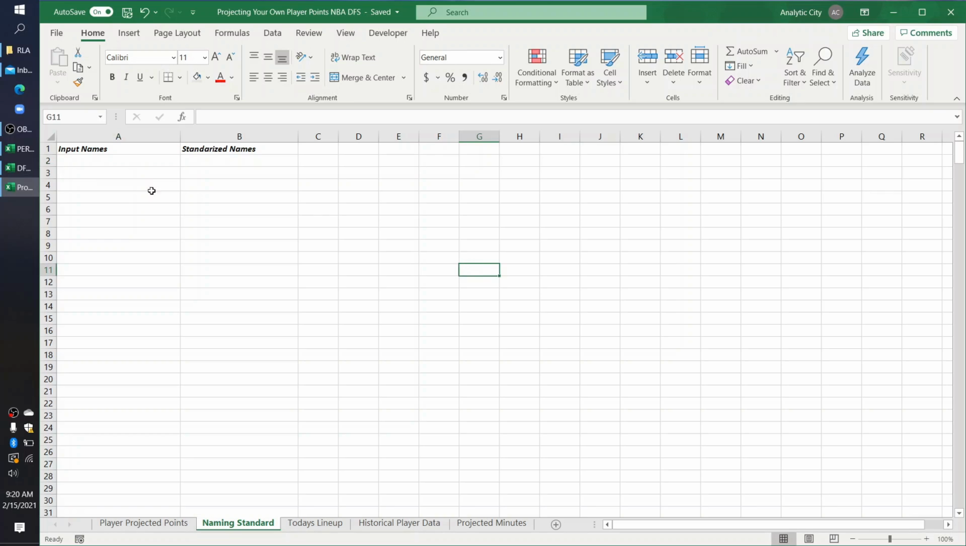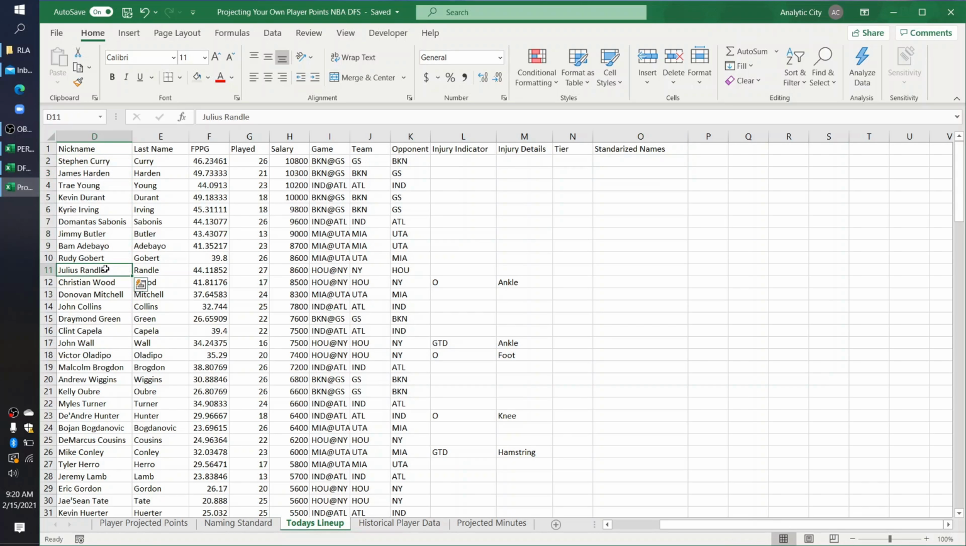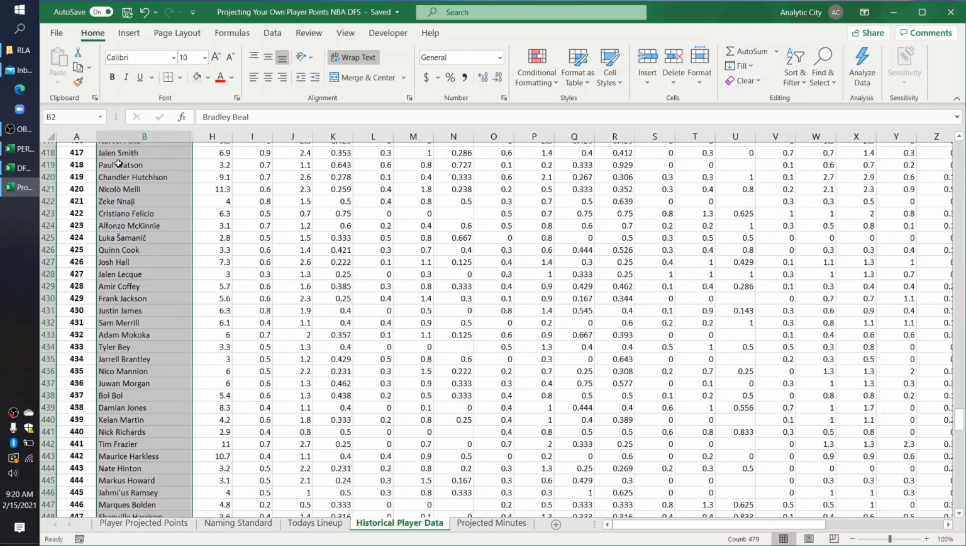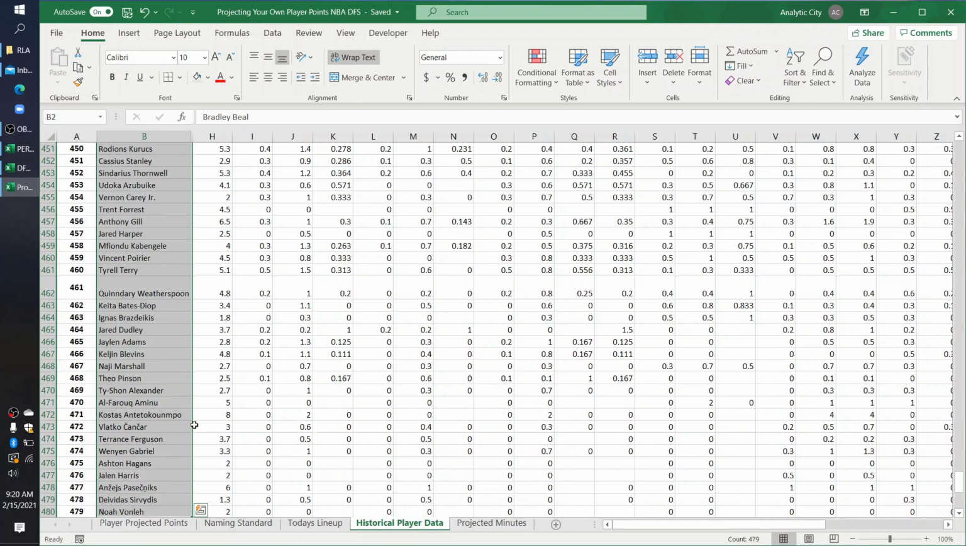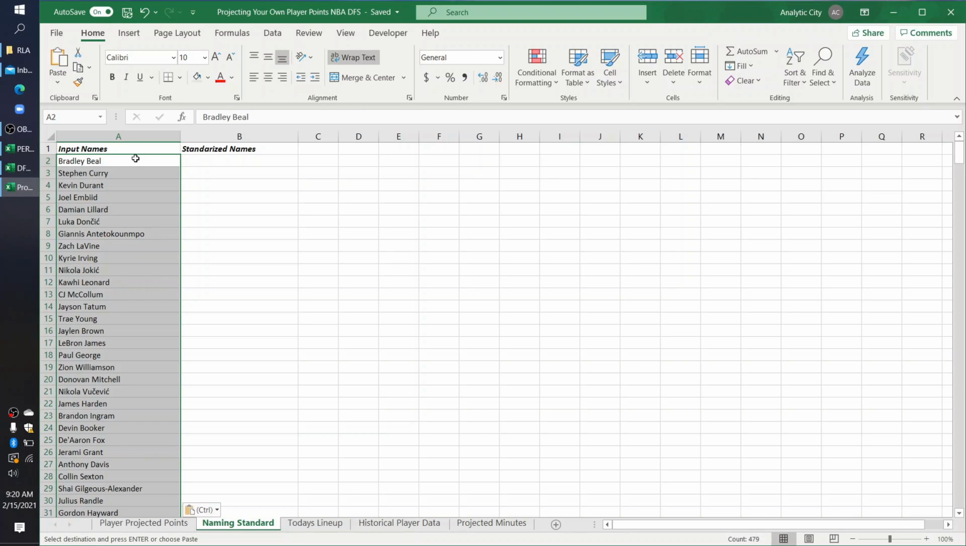So the first thing we're going to do is we're going to get a full list of input names for every player in our data set. And obviously we're not going to have that in our today's lineup because this is only reflecting the players who are playing in the contests that we entered. But we do have that, luckily, in our historical player data, which has, I believe, all 479 players who have played a minute in the NBA this season. So you can copy that over, come back to your naming standard, and paste that in your input names.